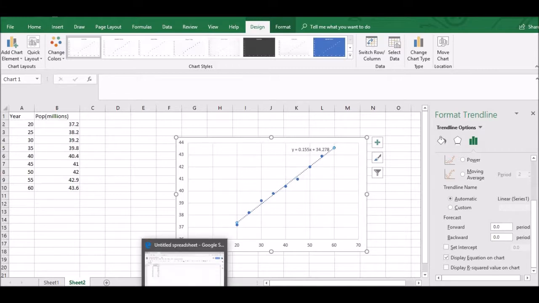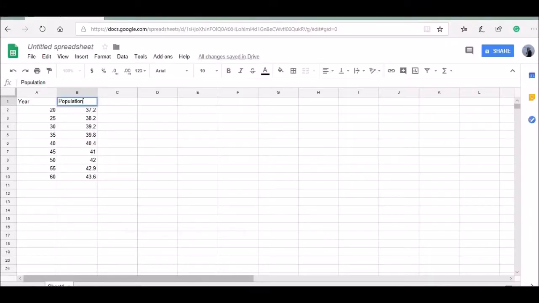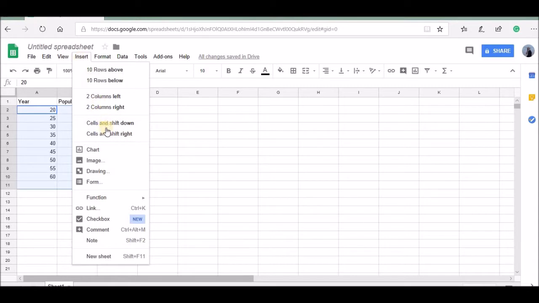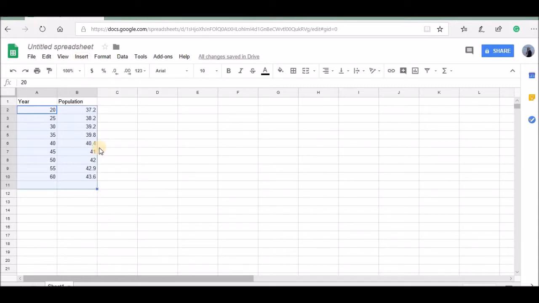Now let's do the same on Google Sheets. So I'm going to go to Google Sheets and I have the same information over here. Same process. You're going to first select two columns of your data and then insert a chart.